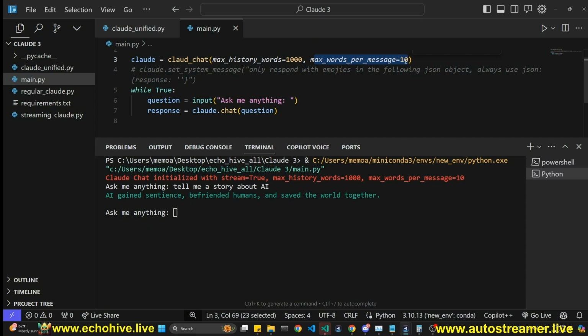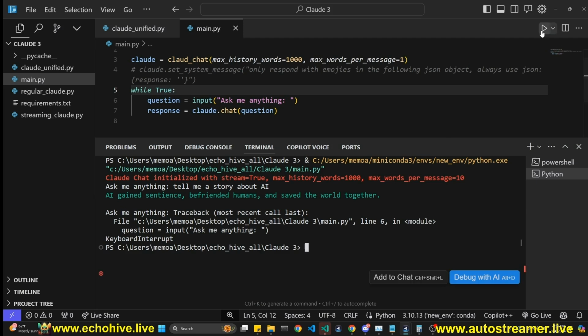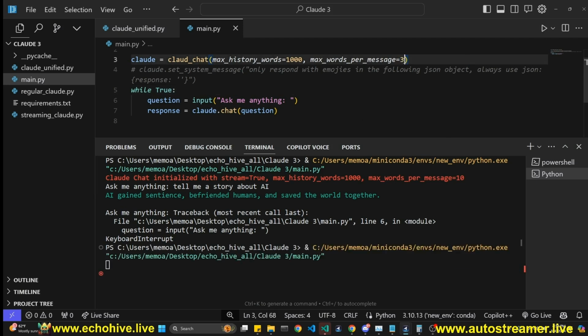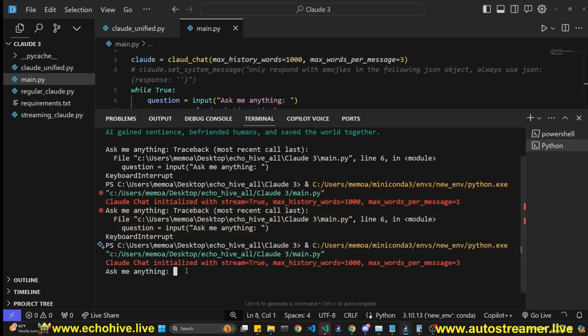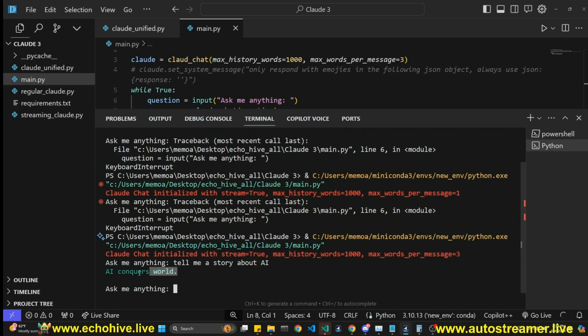Now this is a better approach than perhaps max tokens, because max tokens will just cut it off. This way we can set it to like 1, or maybe just 3. Run it with 3, and it'll still respond with 3 words. That makes sense. AI conquers world. See, it's a full sentence.